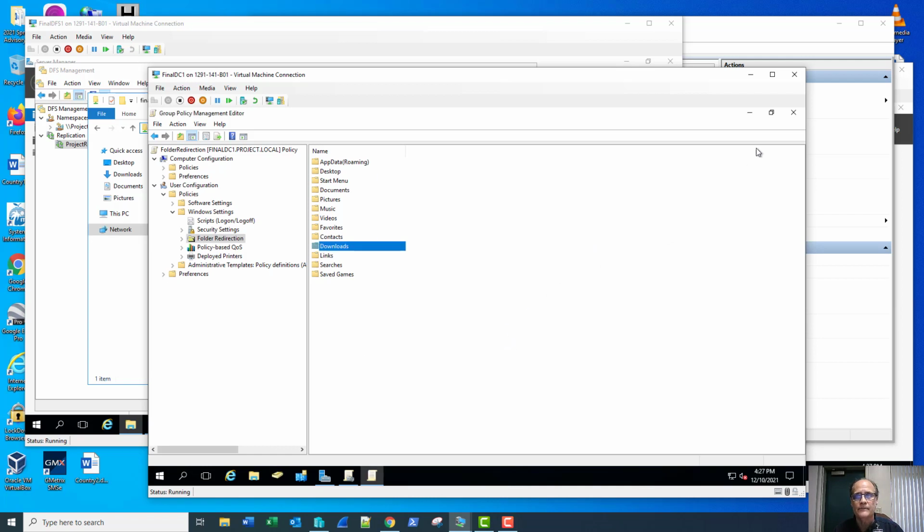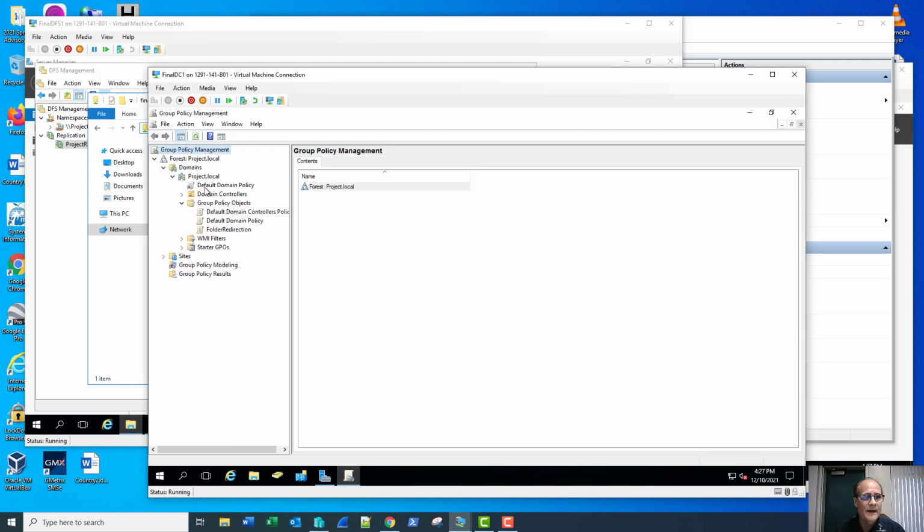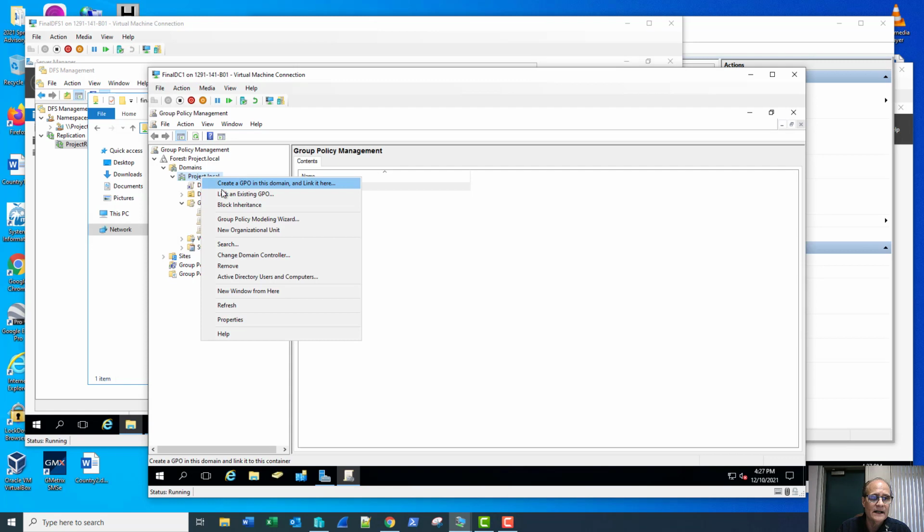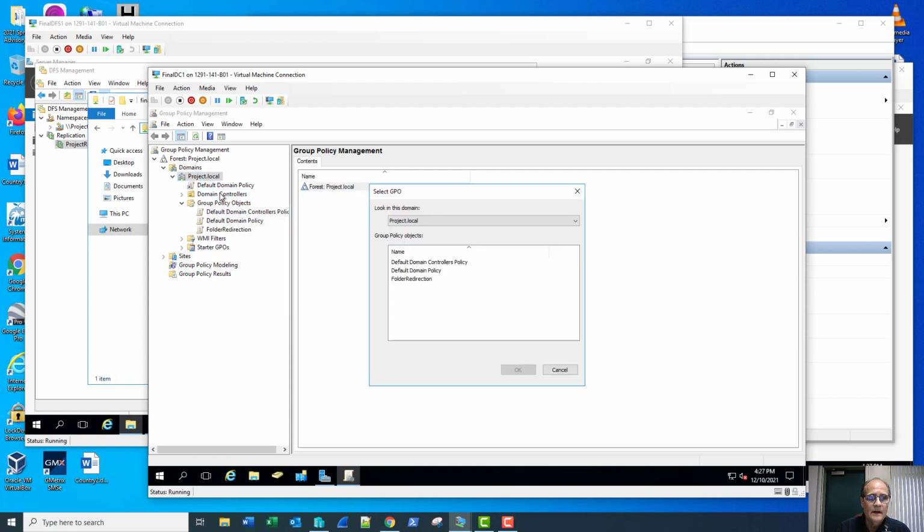There's our policy. I'm going to close the group policy editor. I'm going to go back up to my domain. I'm going to right click and I'm going to link it. Now I'm going to do this. This is going to apply to all users. Now I could be granular. I could do a group.